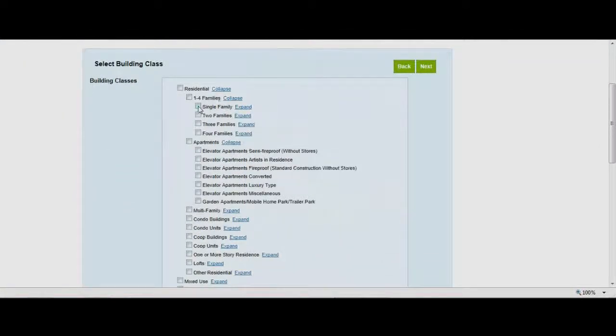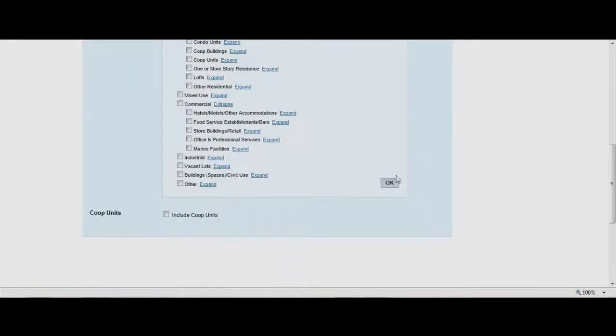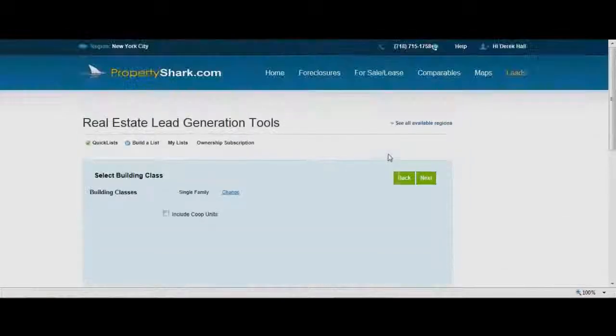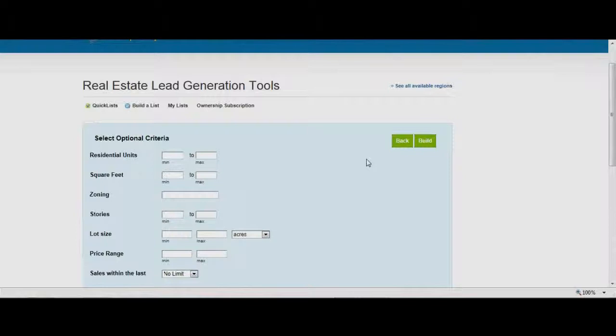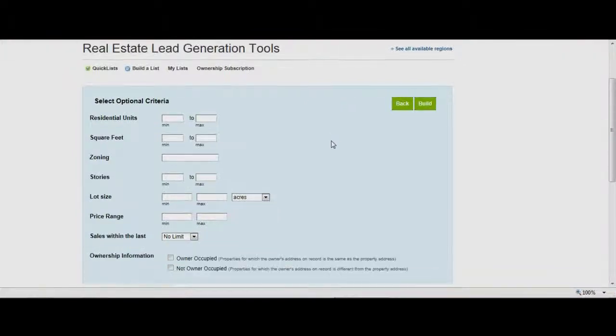So let's just say we just want to identify single families. So we just want to identify single family homes. Click OK. And then next. Now this page is your optional criteria where you can include other criteria like square footage or zoning or number of stories to further refine your results. So if you want to do that, you can certainly include any of that information here. If you don't care about any of these options, you can just click build and we'll go ahead and make the list for you.